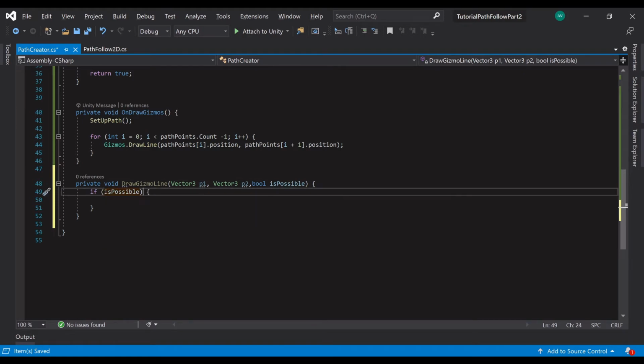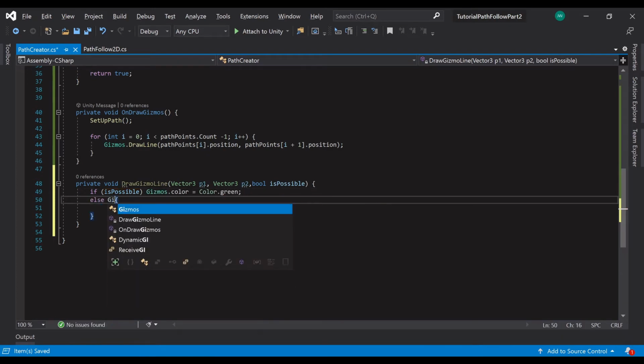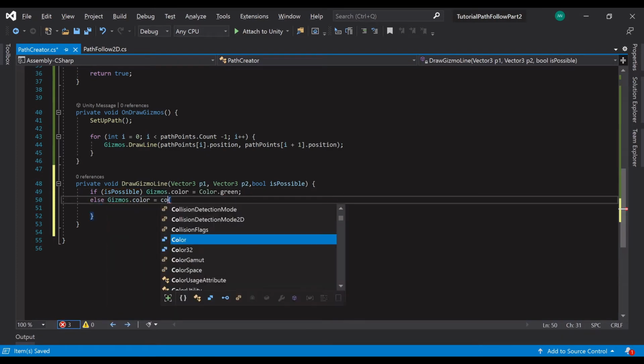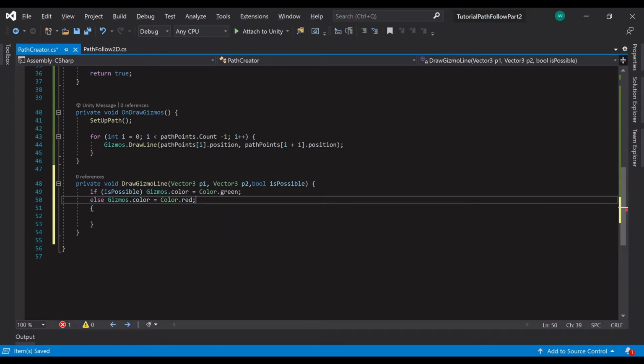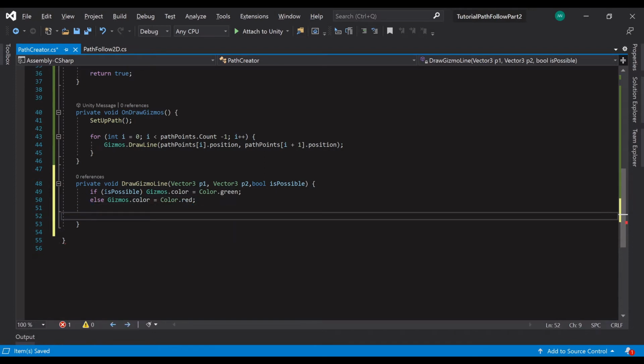Well, if it's possible, then I want the gizmos to be the color green. If it's not possible, then I want the color red to be used. And well, the drawing of the line is the same as we did before. So we can simply copy this and change it to point 1 and point 2.